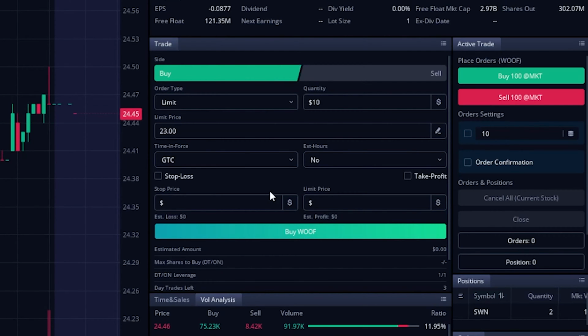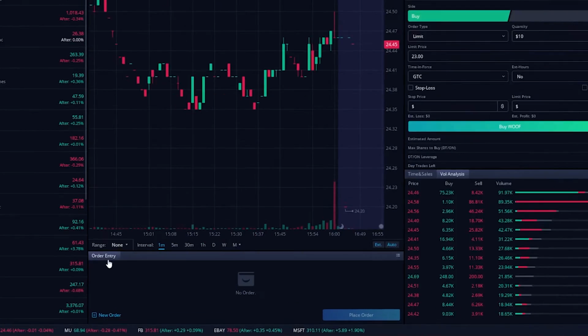If we actually wanted to place this trade to buy $10 worth of WOOF at 23, we would just hit buy WOOF right here. The next tool we could use is actually the active trader over here on the right-hand side where it says buy 100 shares at the market price or sell 100 shares at the market price. If we wanted to actually place those trades, we'd simply click on those big, huge green and red buttons right there.